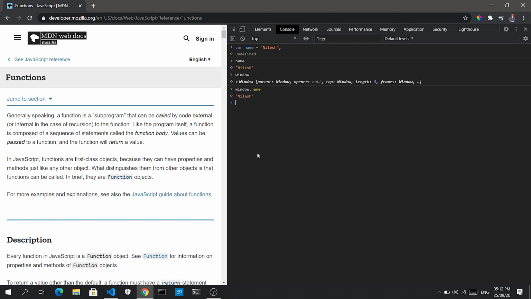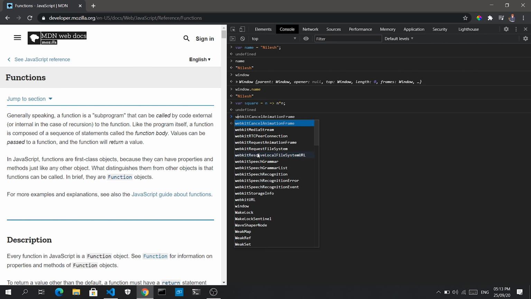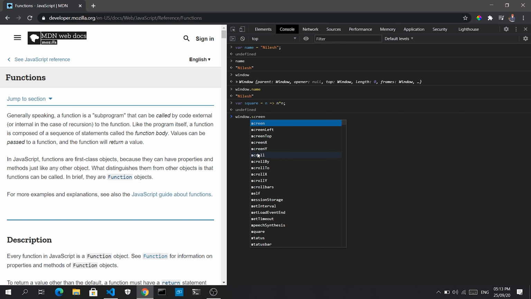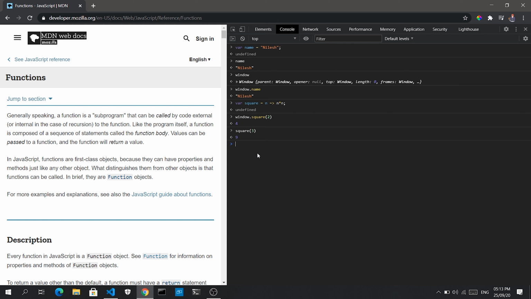Let me show it one more time. I will declare a variable square, which is nothing but an arrow function which provides me the square of a number. So if I type window.square and call it with any number, let's say 2, then it will provide me 4. The same way you can call square directly, and you can pass any number, 3, and you will find the square of that number. So you can access it both ways.